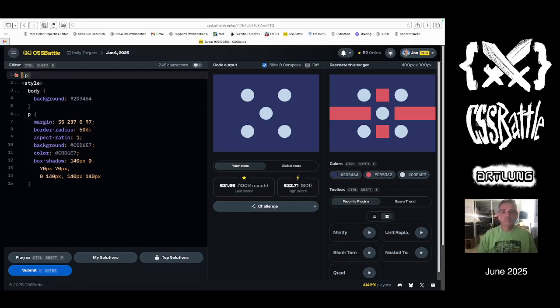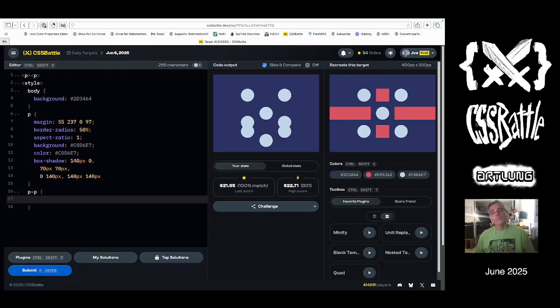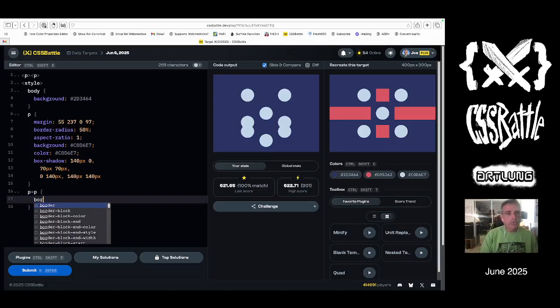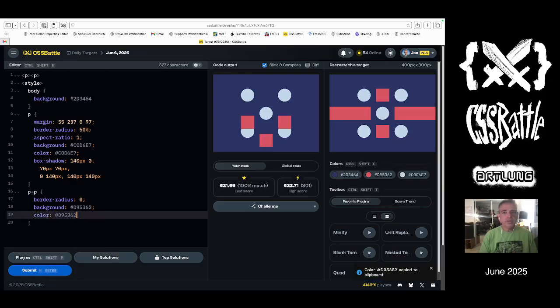How about a second one? Can we? So there's there. When I make a second one, you get that effect. All right. Is there a box shadow technique to do? Should we make another element? Why not? So P plus P. Border radius 0. Background is the red. Color is the red.